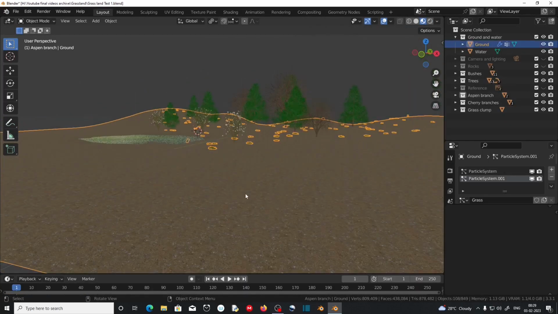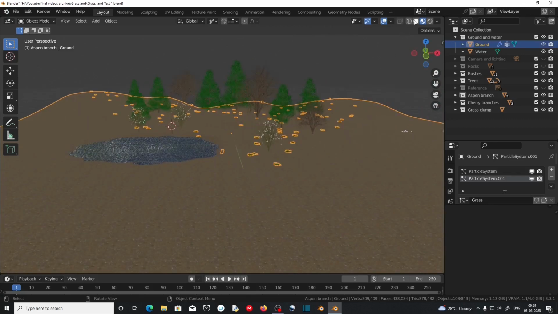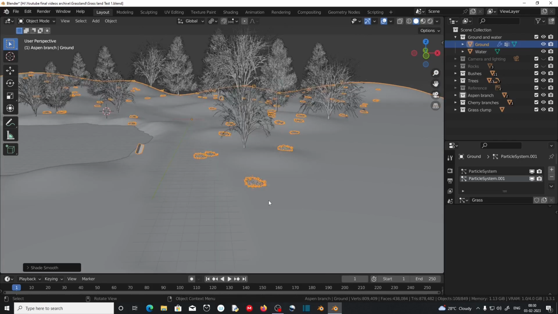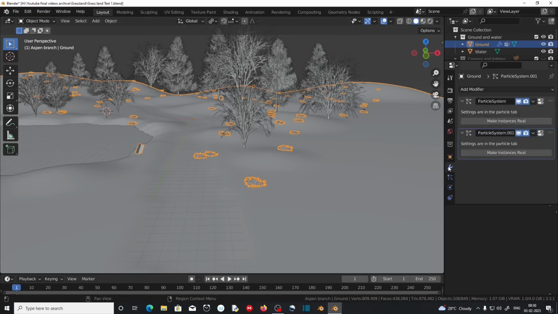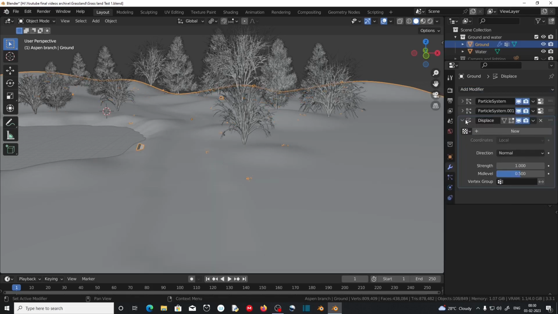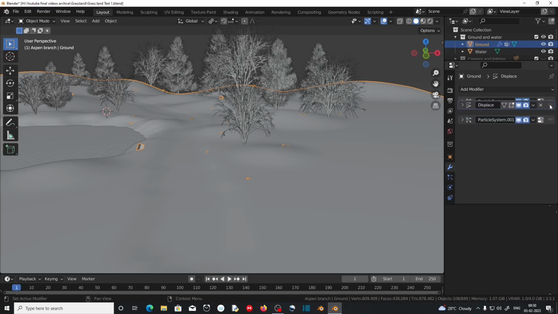As you can see our plane is shaded flat right now. Go to solid mode, select this, right click, shade smooth. Now we need to add a displacement to this one. So go to here. Go to modifier properties, minimize this one, add modifier, displace modifier, then minimize this and change the position of this displace modifier to the top of the modifiers. Make sure the displace modifier is at the top and that particle system is at the bottom.